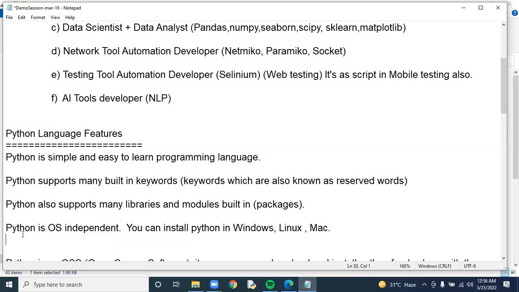Python is also considered an OS independent language. OS independent means you can install Python under any operating system: Windows, Linux, Mac, and all the others. Suppose you are used to Mac OS and you want to work in Python only on Mac, you can do that. And if you want to switch again to Windows, there is no change. Only the OS changes; the language remains the same. Whatever you learn on Mac is the same as what you learn on Windows.